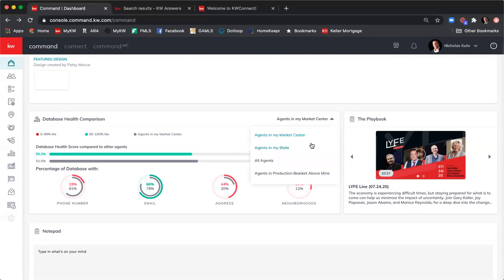I can also compare to agents in my state, all agents, and then one thing I think is really cool is agents in the production bracket above mine. So I would say most agents, every year, want to build on their business and do a little bit better. They want to close a little bit more volume, more units. Maybe their goal is to get into the luxury division. So if I look at the agents in the production bracket above mine, I can see the numbers aren't too different from the office, but 61% of contacts within their databases have phone numbers, and 80% have email addresses.